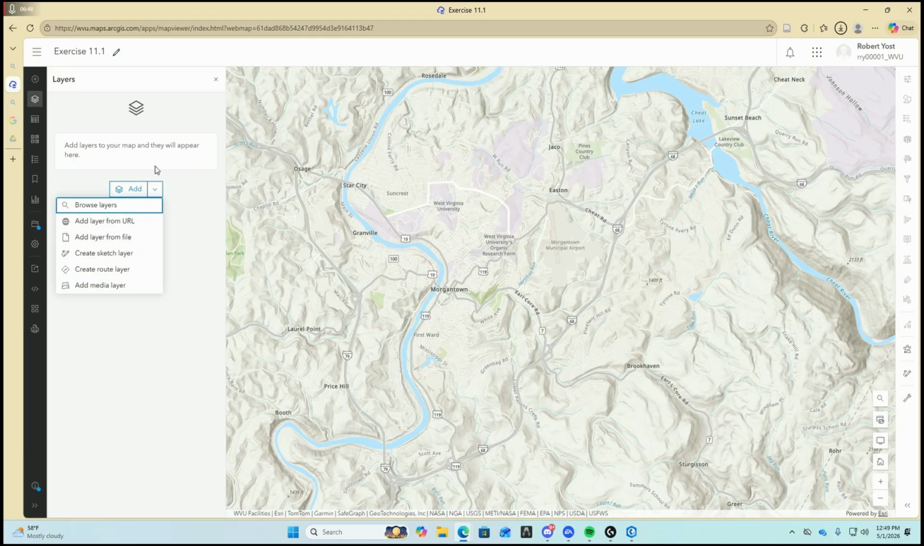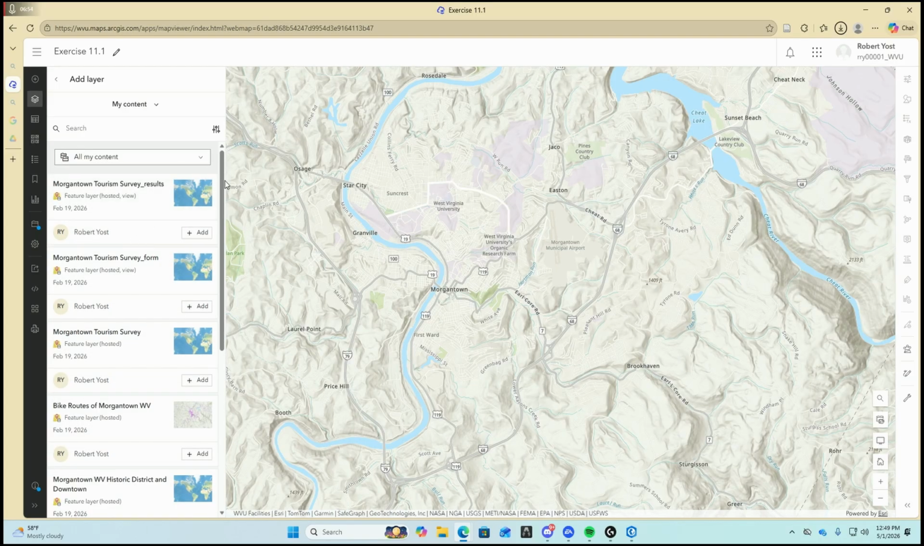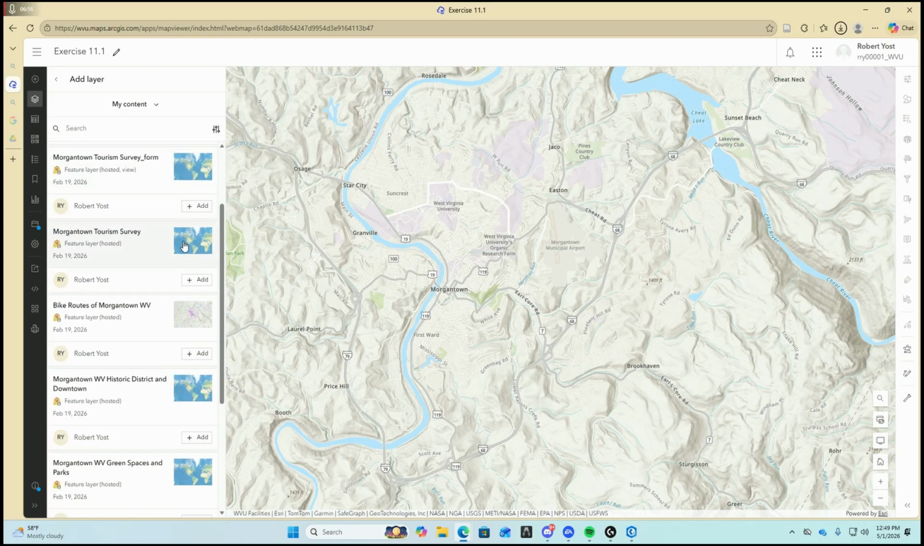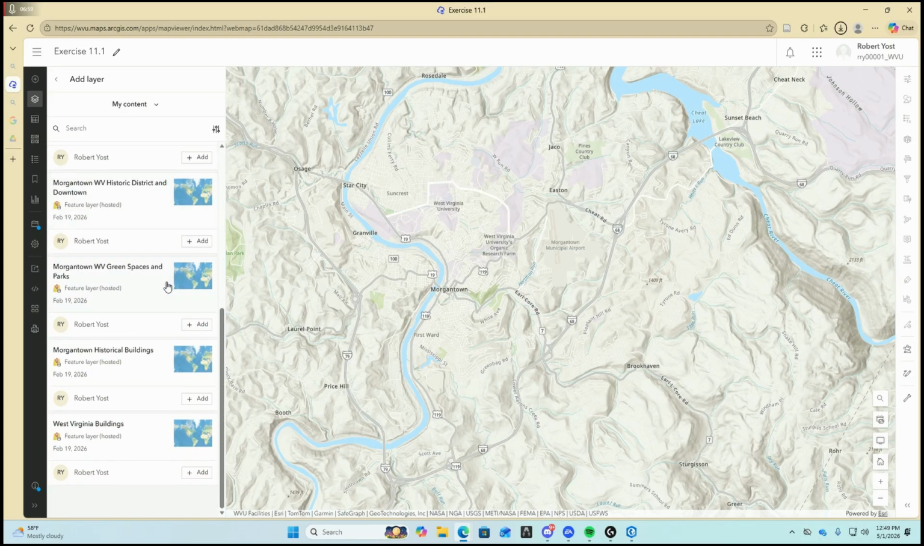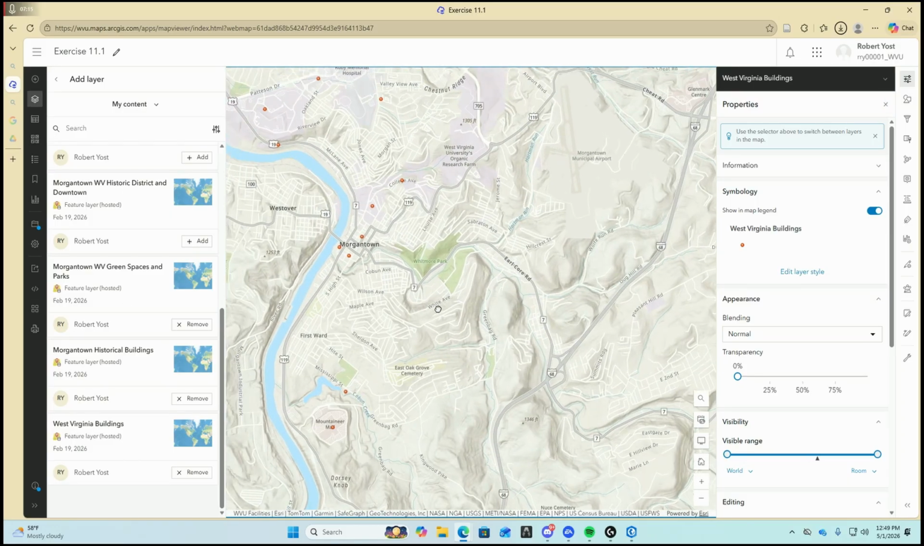I've already done this, so you can go through and add all these layers. So I will add the layers that I have. So you can add this layer, and this layer. So if you go through, you can add all the CSVs and create layers from them. And then you can further customize the symbology of these layers.